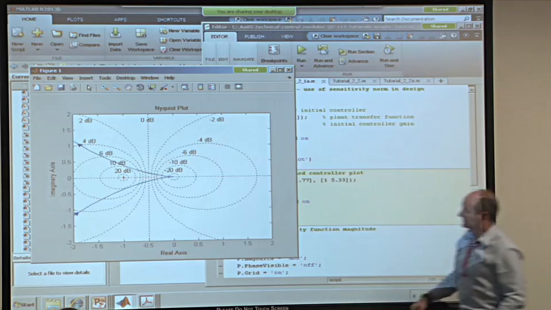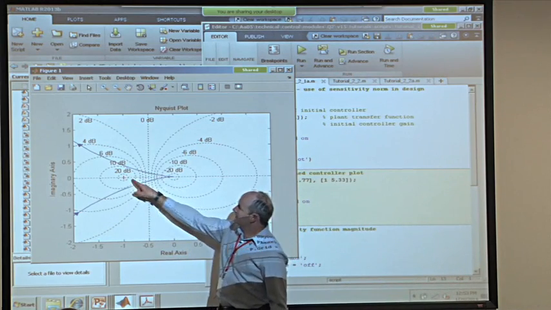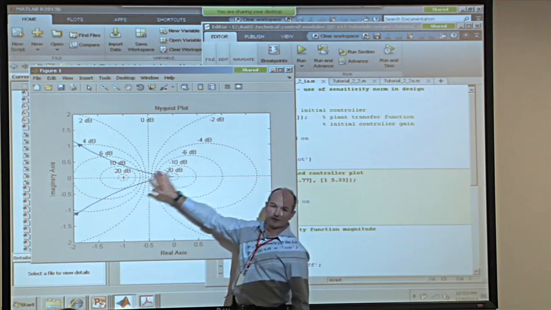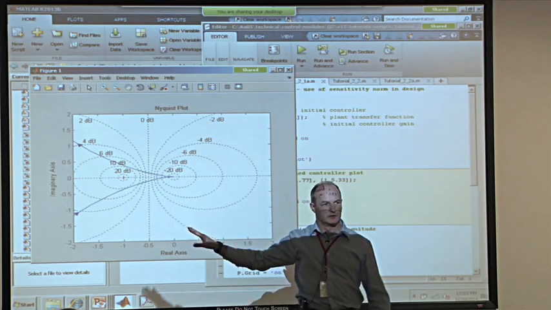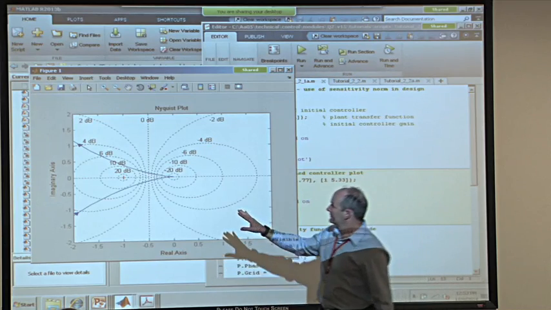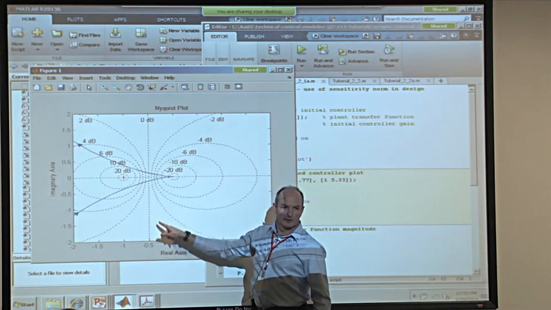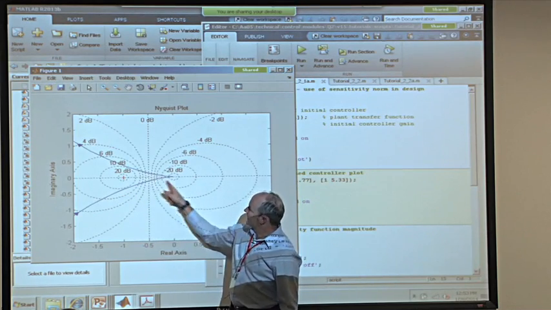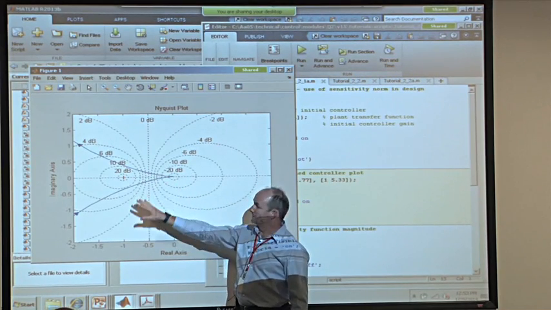MATLAB's arrows go the opposite way to mine, but this is increasing frequency. And here's the critical point in red. And notice the family of lines which are drawn on here. These correspond to lines of what? T, right? These are the complementary sensitivity function lines. 0 dB, that means we're going to get peaking when we're to the left of that. That goes through minus 0.5, and there's the origin, there's 0. So these are the lines that MATLAB will draw on for us.